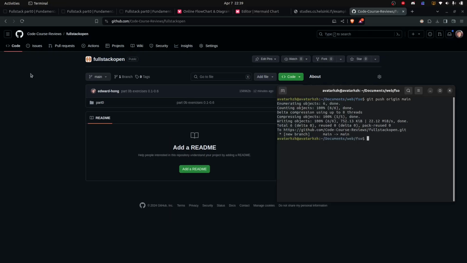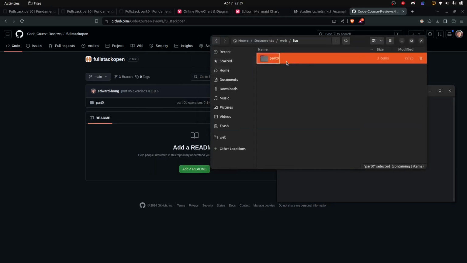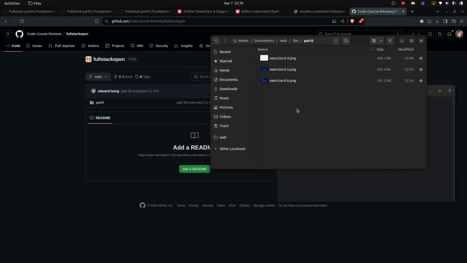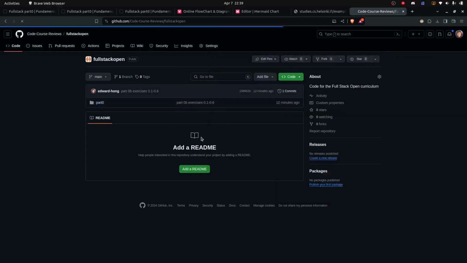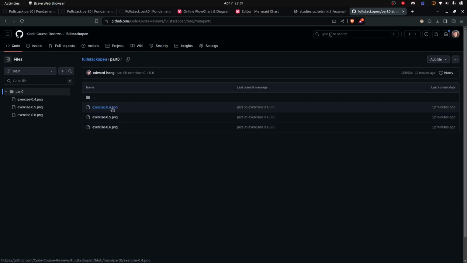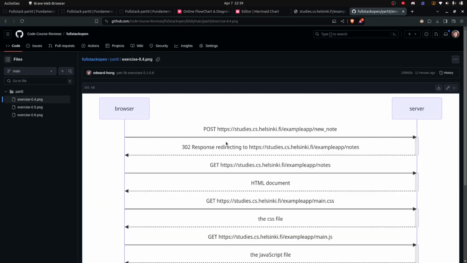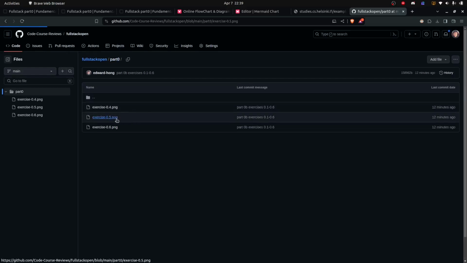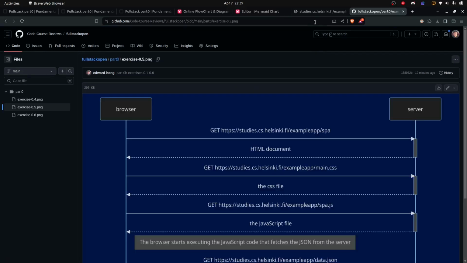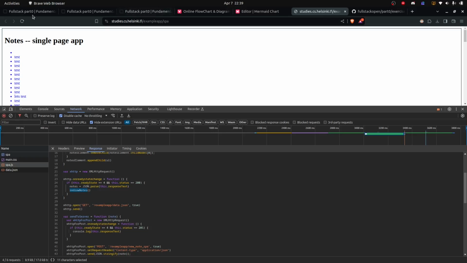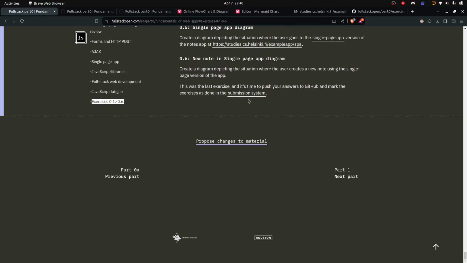So this is our local version. Here, part 0, and then the 3 exercise diagrams, and here they are. If we just click on this, we can load these diagrams. Now we can go into the submission system to submit our answers.